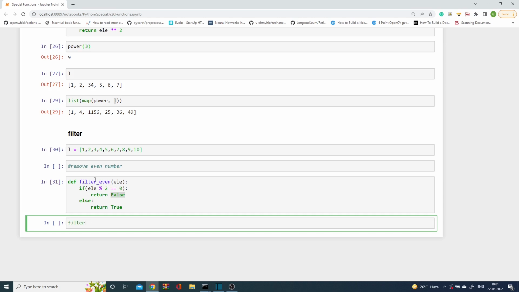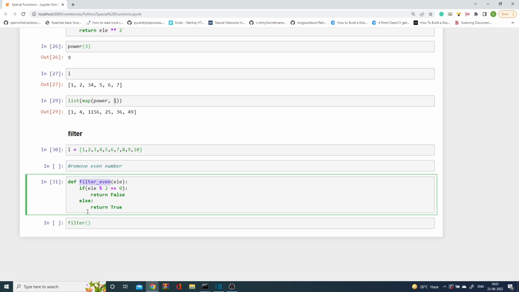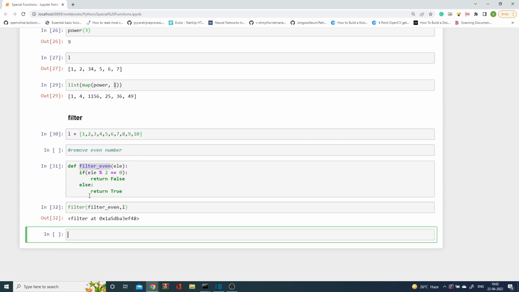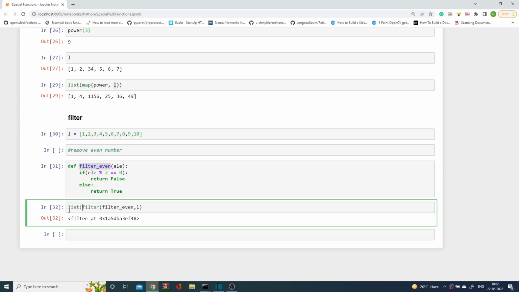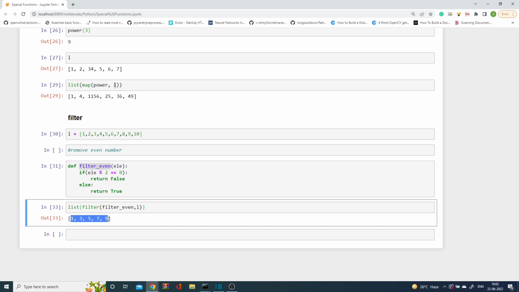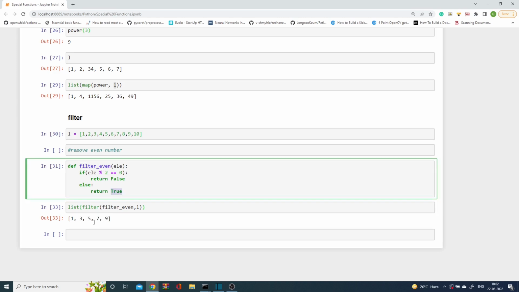I'll apply filter, and I'll be applying this filter even function here. Here also, same thing. First, we have to give the function name, and second is the iterable, which is L. It is also returning a filter object. If I convert it into a list, you can see I'm only having the odd numbers, because whichever numbers are returning true will be present in this list, and whichever numbers are returning false will be removed.